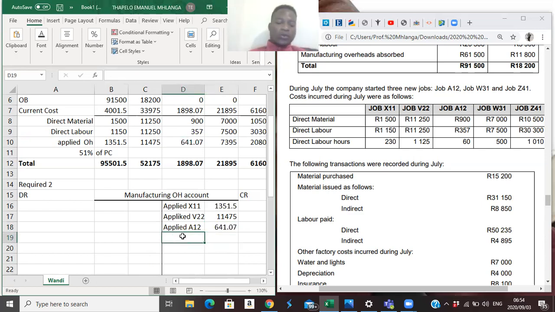Then we go again and we look for the applied for which job? For job W31. And then which amount is that for W31? We're going to take this amount of 7,395. And then lastly, we take our applied for job Z41. Which is how much? That is 20,808. Then now we have all our applied now.